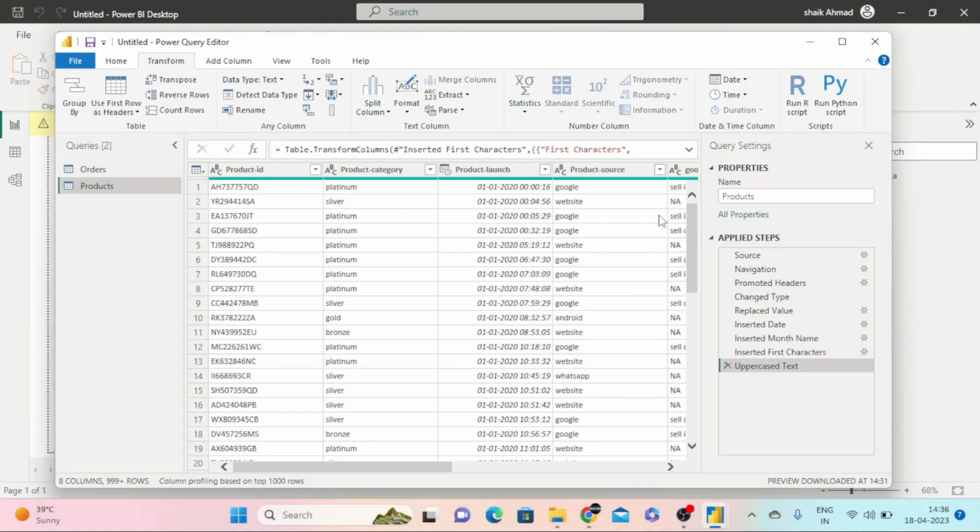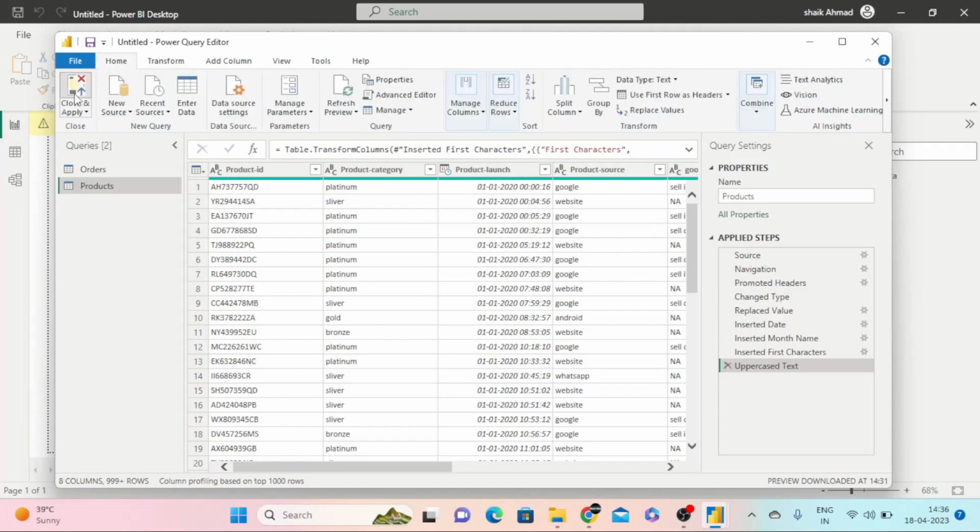Okay, and the next step is data modeling, where we have to build a relationship between the two tables. If you have more than two tables, if you have 10 tables, then also we have to make a relationship between all of them. So for the purpose, I'm closing this one, Close and Apply.